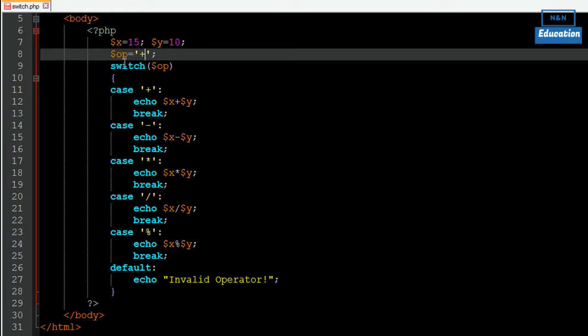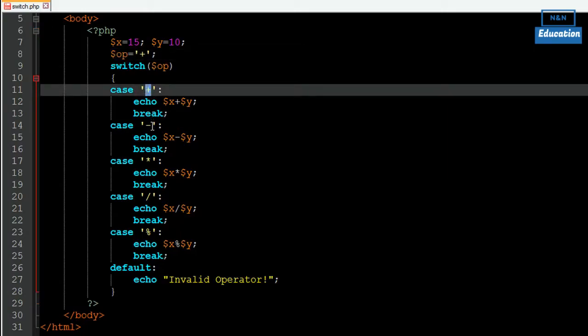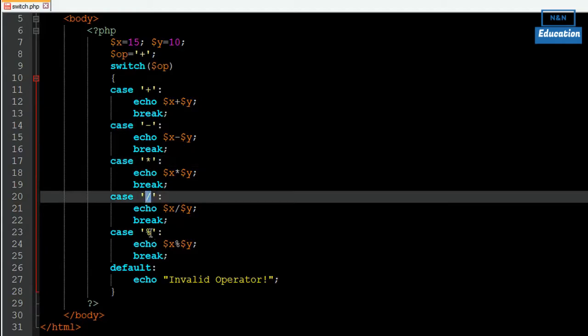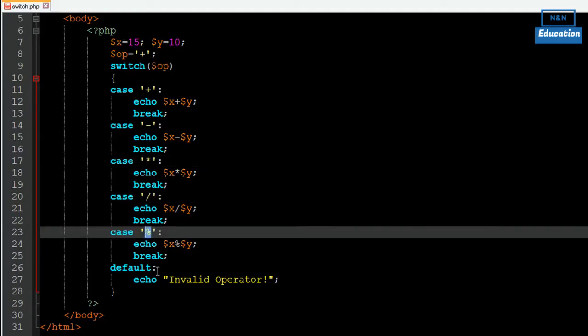If you want to use a switch statement, what you'll have to do is type in switch, and then within parentheses you'll have to pass in a value, and we are going to pass in the value that's contained in the variable op. Then within the opening and closing curly braces for the switch statement we're going to have a number of cases, right? At the moment we have a case for the addition operator, subtraction operator, multiplication operator, division operator, modulo operator, and then we also have a default case.